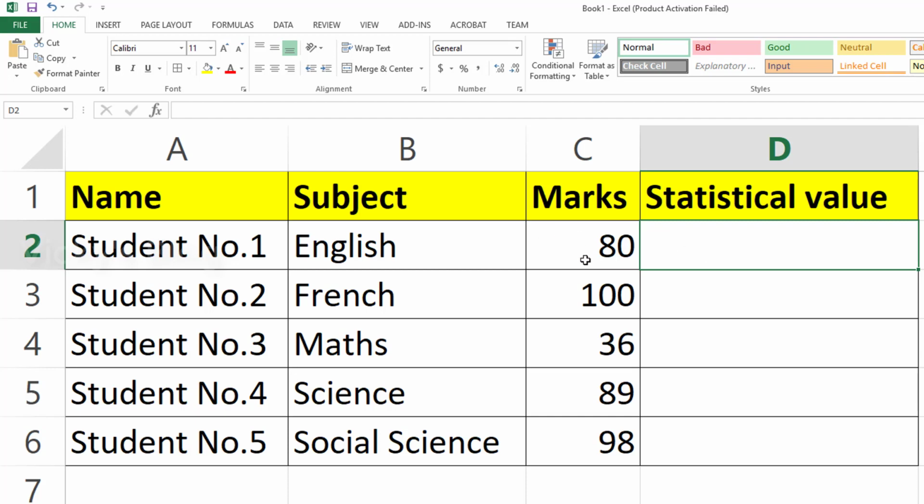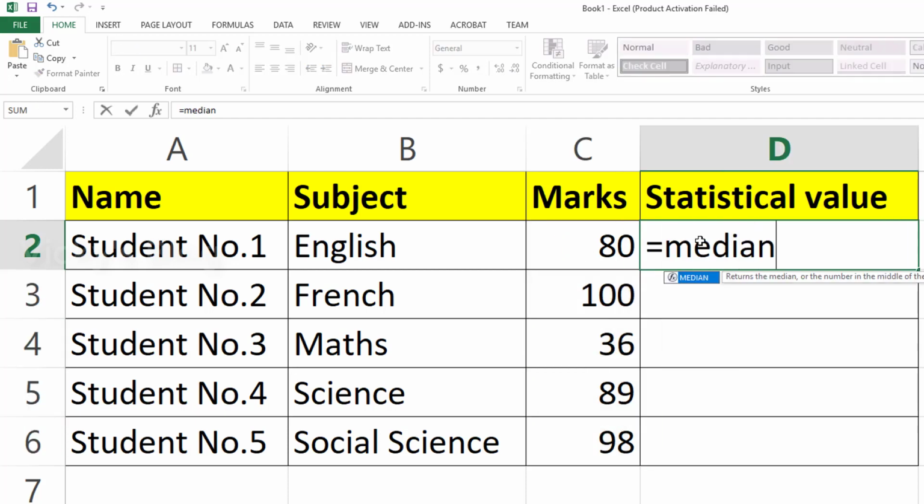Here I need to find the median value for this. I think it should be 89. If the answer is right, thumbs up to me. And here, median, and this is the number you can give, like 1, 2, 3, 4, something like that, but I'm going to give the median value here.